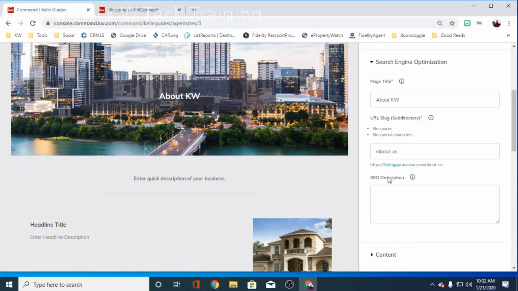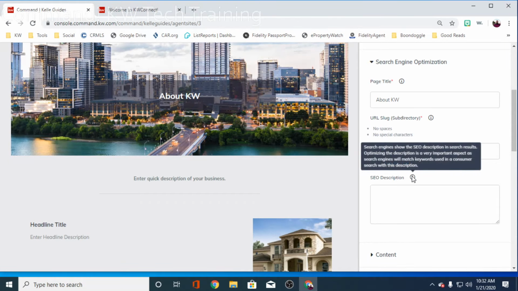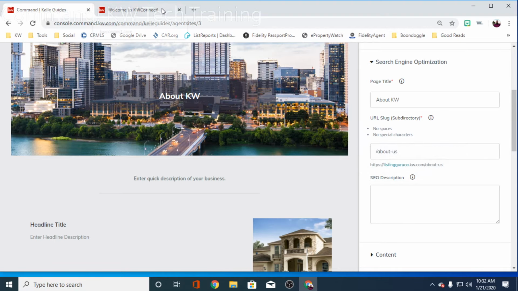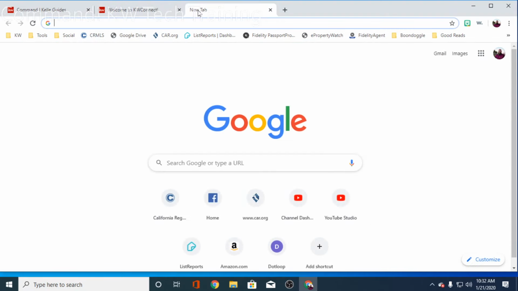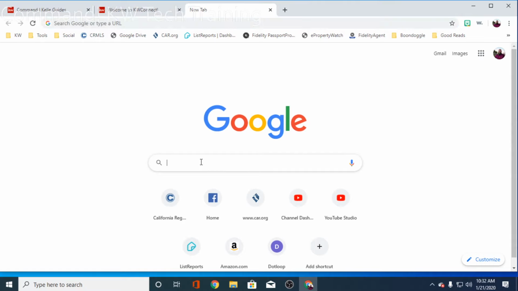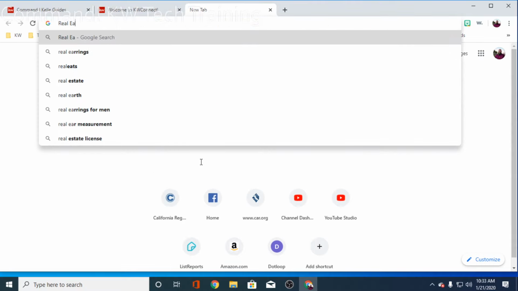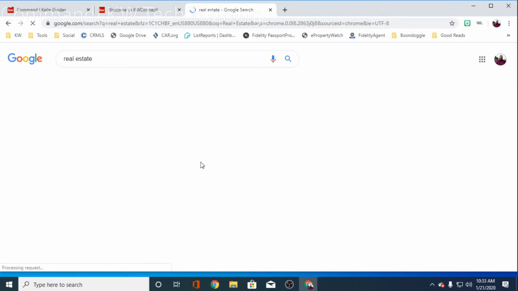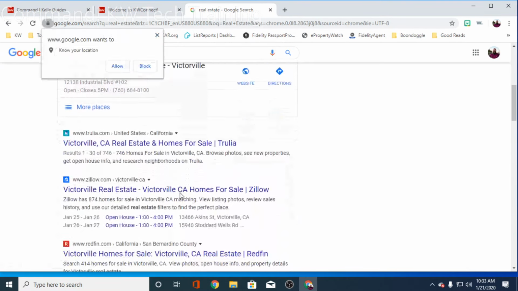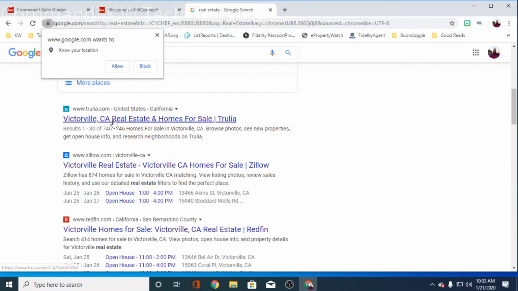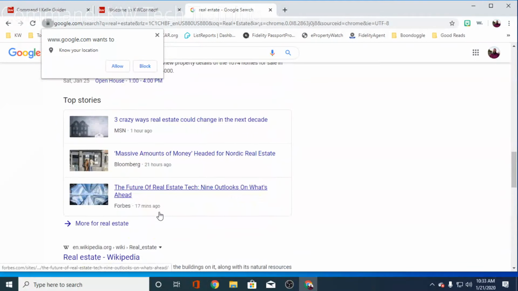Your SEO description, you can see here it says the search engine shows the SEO description in search results. Optimizing the description is a very important aspect, as search engines will match keywords used in a consumer search with this description. So if you've ever gone to Google and typed in a search for, let's just say, real estate, when it comes up right here, it says Victorville, California. This is truly a Zillow. Let's go to something that's not one of those people.